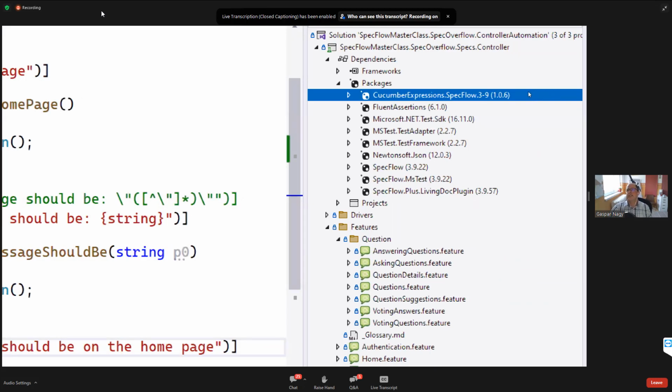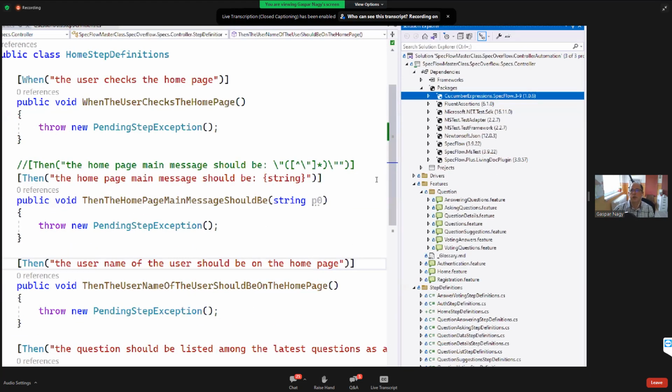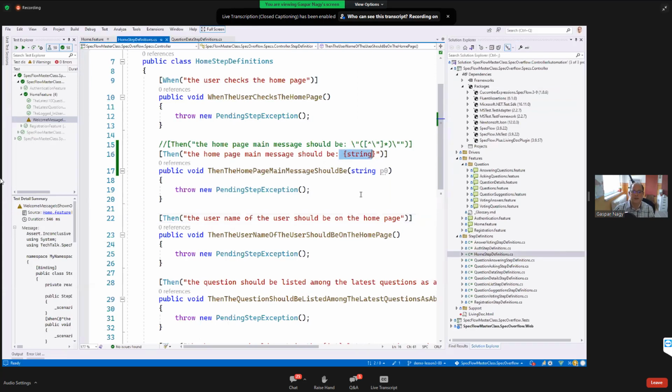It is called CucumberExpressions.SpecFlow.3-9. So this is a plugin for SpecFlow 3.9. And basically, this is just enhancing SpecFlow to be able to understand the Cucumber Expression syntax. It is backwards compatible, so just because I use the plugin, I don't have to use Cucumber Expressions all the time. I can also use regular expressions, and in the majority of the cases, SpecFlow is smart enough and realizes that, okay, this is a regular expression, so I will rather treat it like that. And generally it works fine.